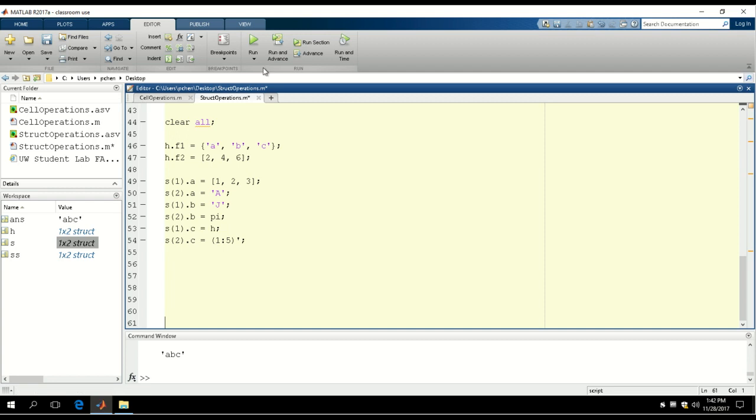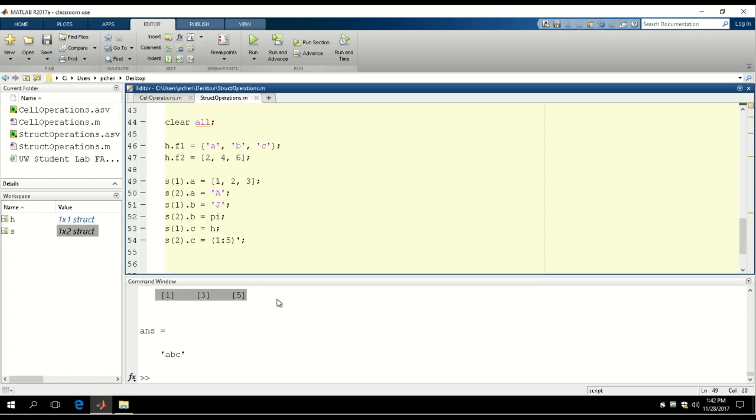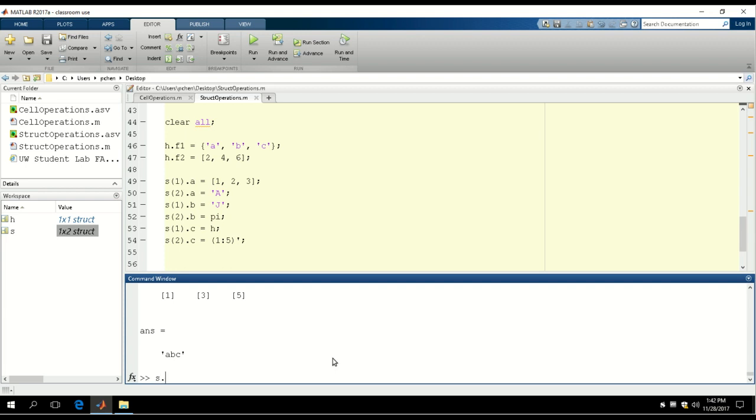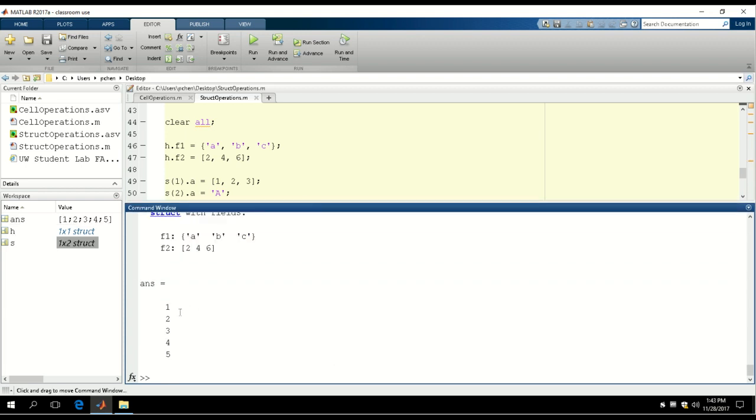Let's just give it a run and see. Let's hold down the control key and press enter just to run this particular section. So now we have H and S, these two structs. So S dot C. This is expected: 1, 2, 3, 4, 5. This vector is just for the second element of S.